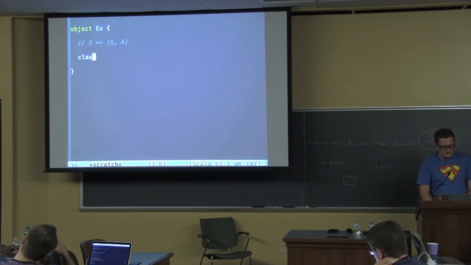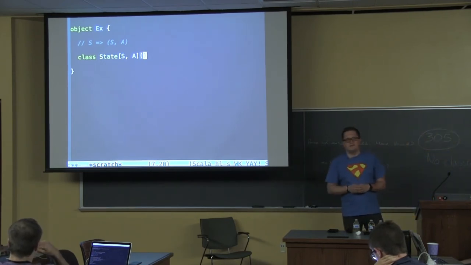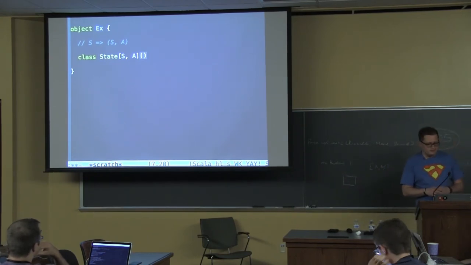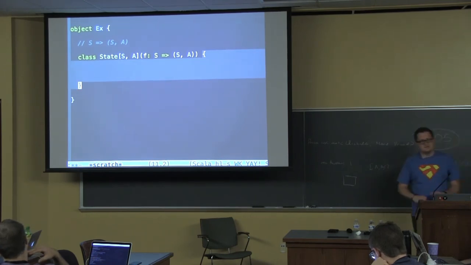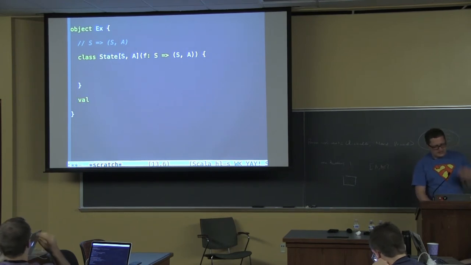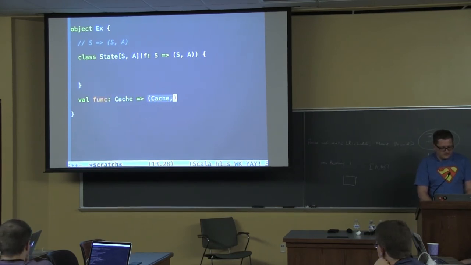So let's try to reason about what actually State, parameterized by S and A, is. It's a class. It's just a normal class in Scala. And it's a wrapper. It wraps over one single value. It wraps over a function. That's it. That's all it is. So just to give you an example, let's say I have a function that goes from a cache to a modified cache and an Int, right? Something like that.